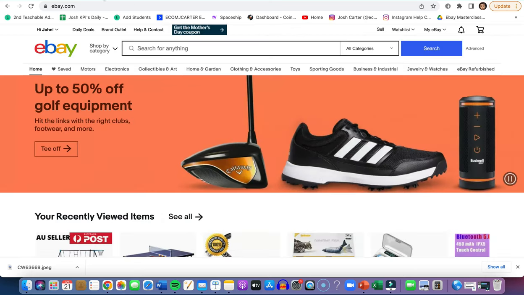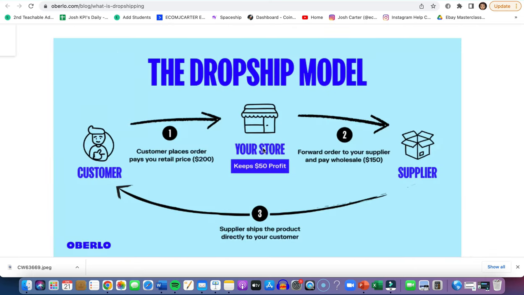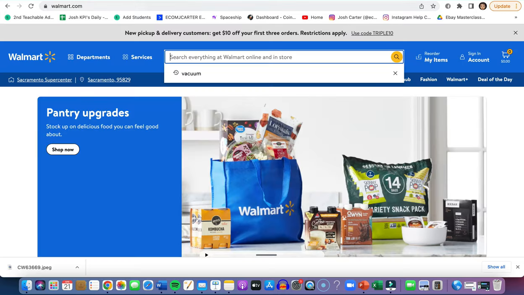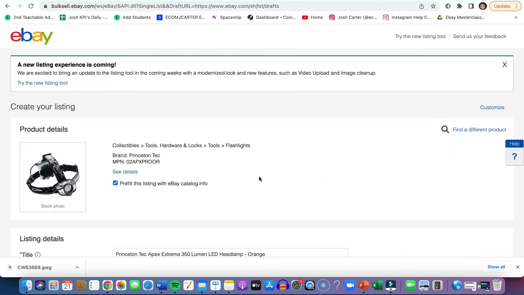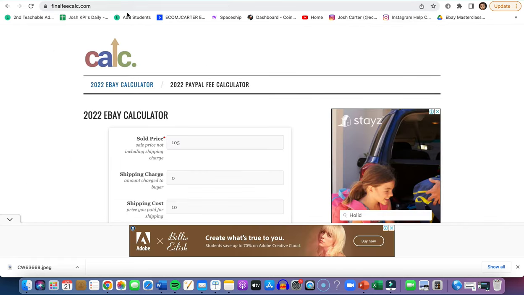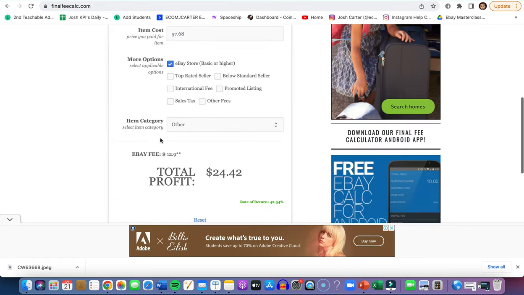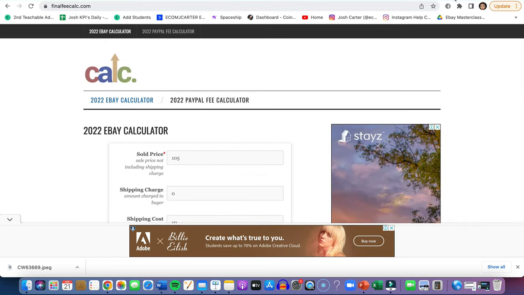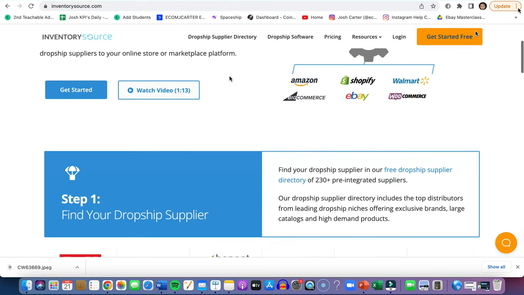You just make sure you've got an eBay account, you understand how dropshipping works, so you don't make the mistake of buying the product first and then selling it. Sell the product first. Never buy it first. Sell first. Work out your supplier, create the listing, very simple. And then yeah, make sure you use this calculator on finalfeedcalc.com. That's going to help you out a lot with fees, and yeah, that is basically it.